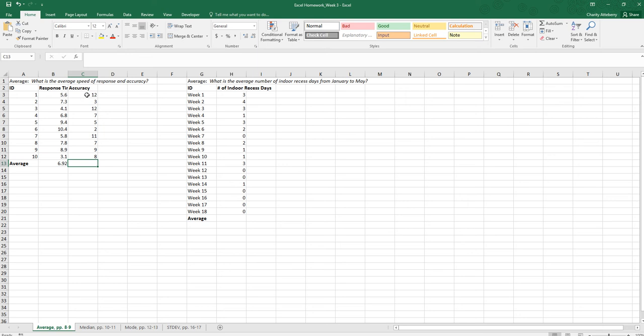So I'm going to do the same thing for accuracy, and you can try it as well. Highlight everything. AutoSum, click on that little drop down box and press average. There you go.